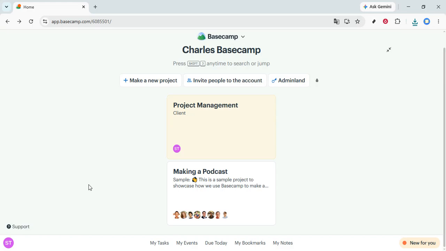Now, let's dive into the My Stuff menu. You'll find this at the bottom of the Basecamp interface. This section is a personal dashboard that aggregates all your tasks, events, and notes across different projects, allowing you to manage your responsibilities efficiently. It's designed to give you a snapshot of what needs your attention without having to sift through multiple projects. The first thing you'll notice is My Tasks.